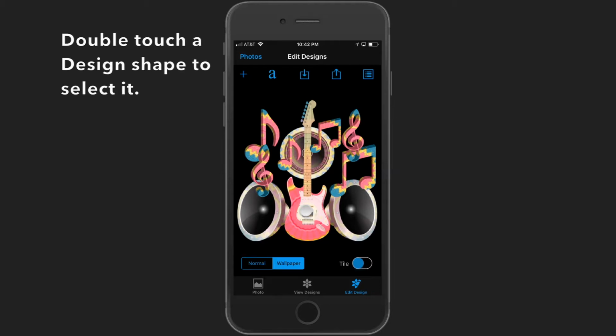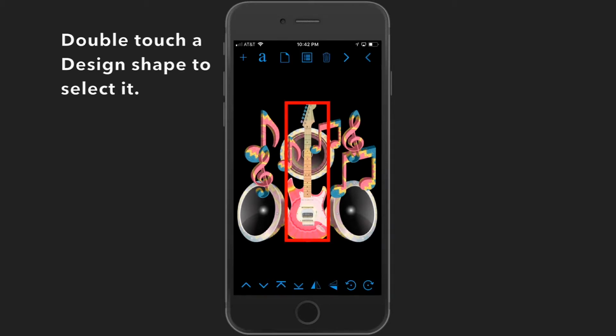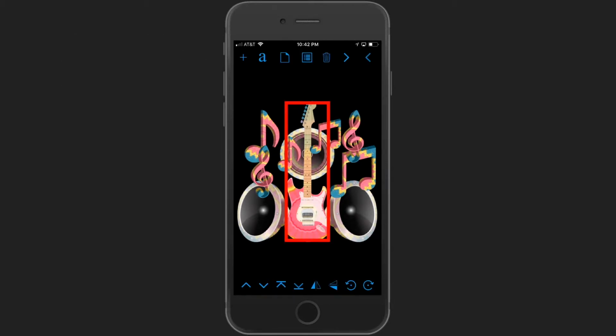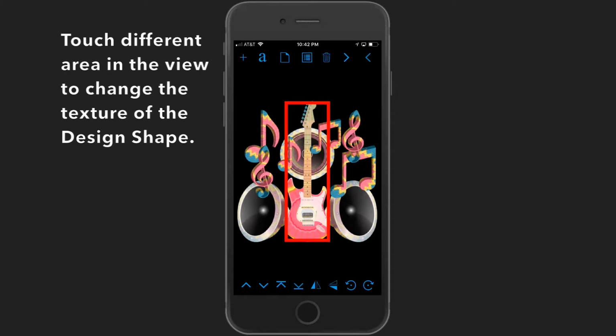Here, we can double touch a shape to select it. Red border indicates this shape is selected. We are in edit mode, and edit toolbars are visible on both top and bottom. We can change the texture by touching different points in the view.